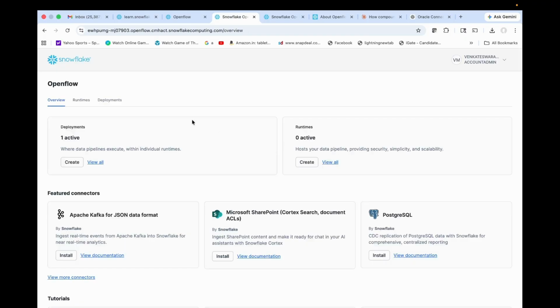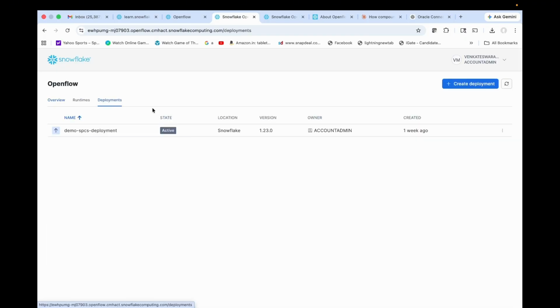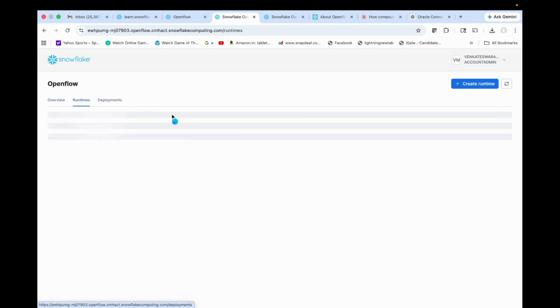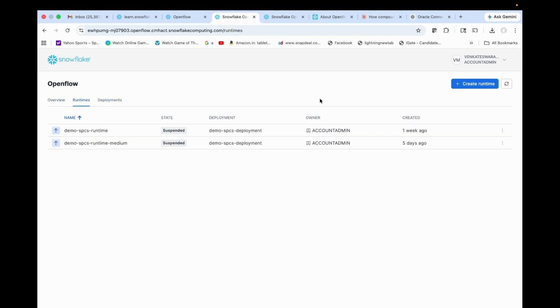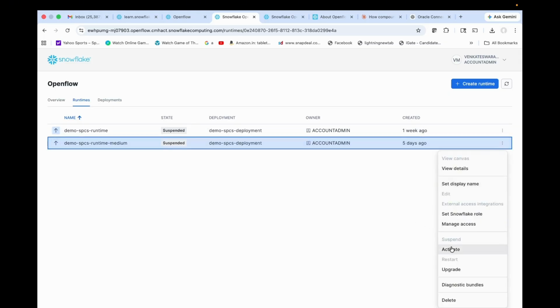We talked about the deployments and runtimes in the past. I'm going to use a small runtime or a medium runtime for this demo, but both of them are in suspended mode. But before I do that, let me activate the medium runtime for this demo.